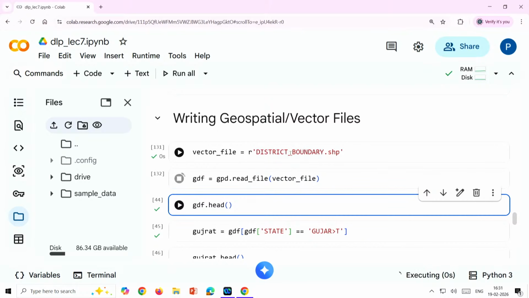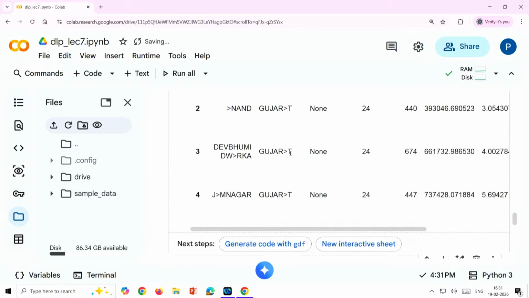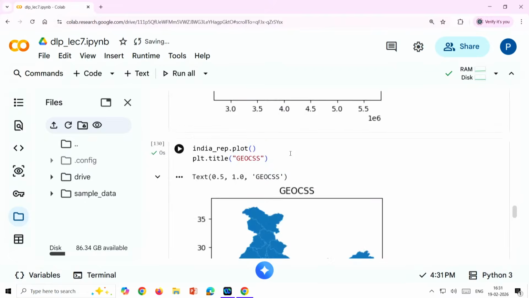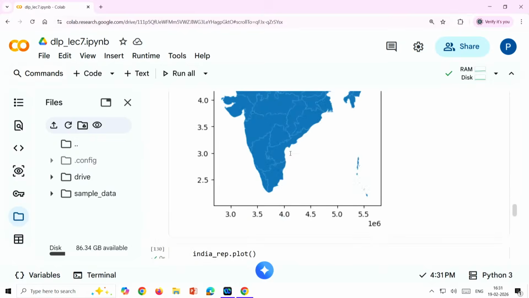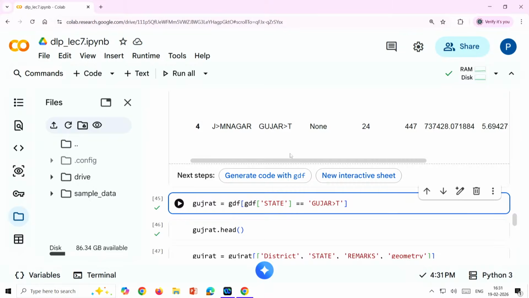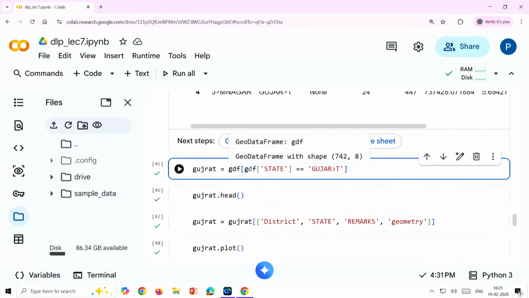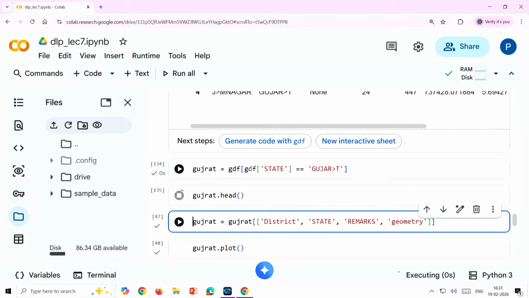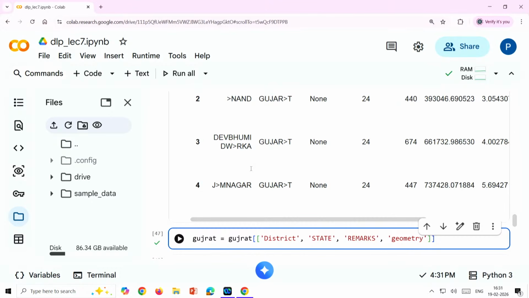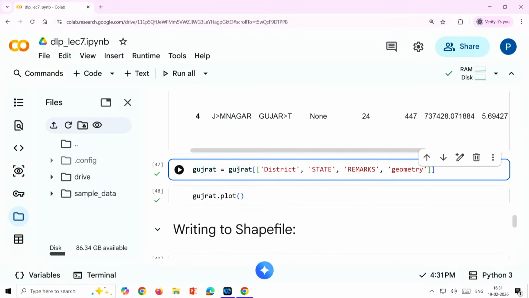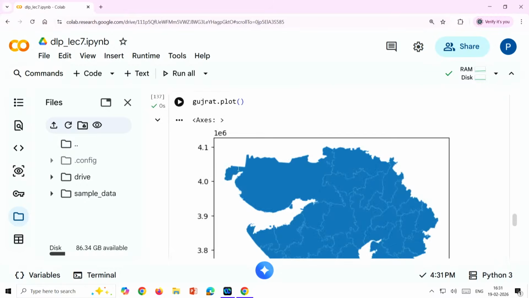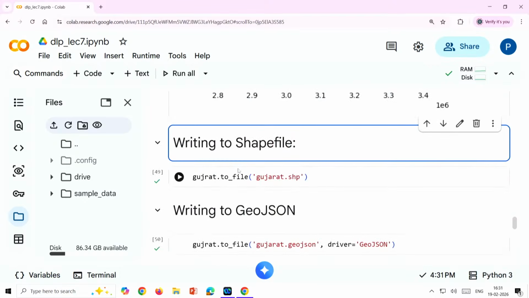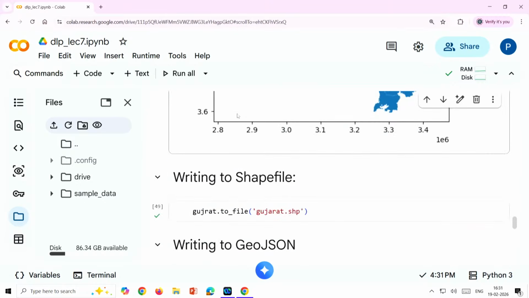I am reading that file and filtering for Gujarat. So I'm just extracting the boundaries of Gujarat. And if I see Gujarat dot head, these are all the district boundaries of Gujarat. Now suppose I extract only these columns and call Gujarat dot plot, these are the different districts of Gujarat. Now we have created a geodata frame.